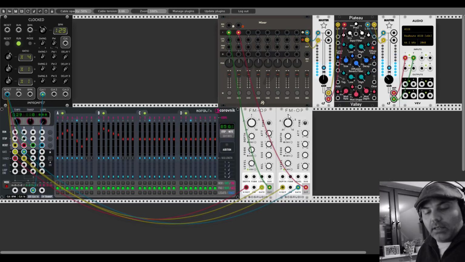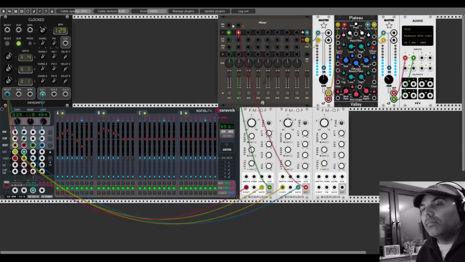Okay, let's add another FM operator. And let's see, now let's have a 3-step sequence. Something really short. And let's go really simple. Let's do D, goes down to A, goes up to D again. And let's again gate to the gate input of the oscillator, volt per octave, mixer.